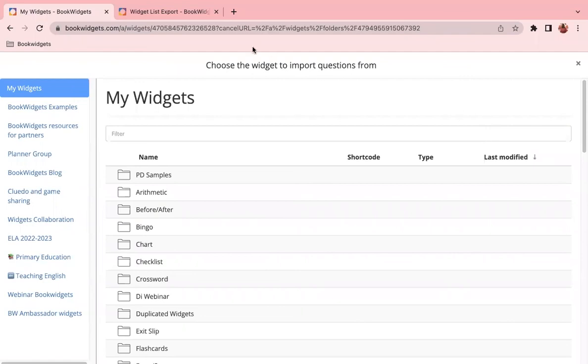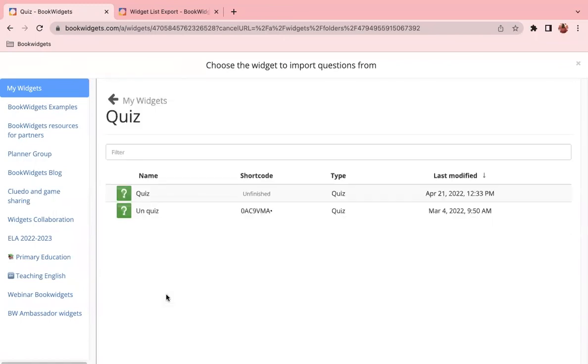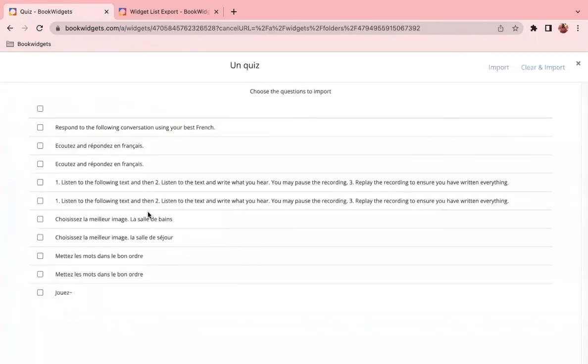So now BookWidget says to me, what widget do you want to import questions from? So I'm going to go ahead and find my quiz. Here are my questions. So I can already see my questions, and I can use this to select all of them, but maybe I don't want to select all of the questions. I just want to import the first 5 questions. Now I'm going to come over to import in the upper right.